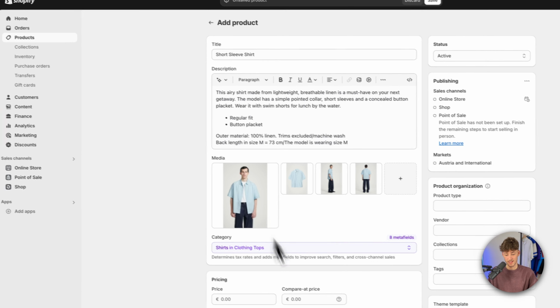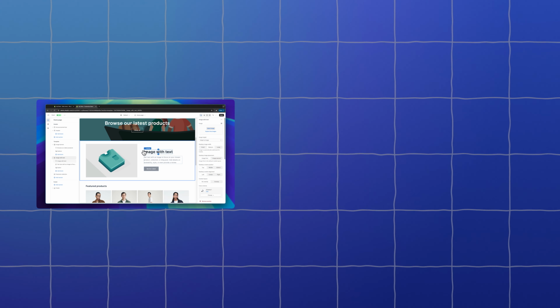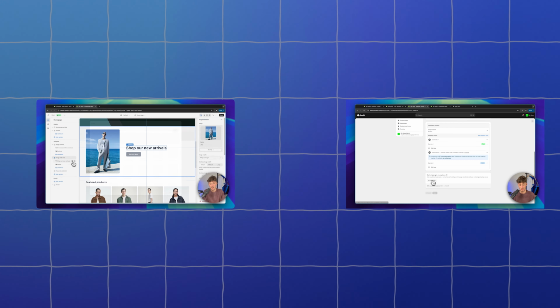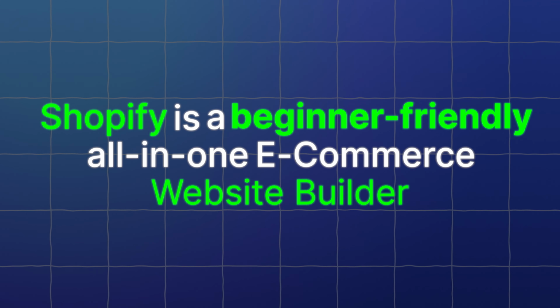However, Shopify usually is a more common choice, especially for small to medium-sized companies, because the whole Shopify interface is built so that you don't need a whole coding team for your store. Rather, you as a single person can do everything from designing to the backend settings, because essentially everything is just super easy. So to summarize it into one sentence, Shopify is a beginner-friendly, all-in-one e-commerce website builder.